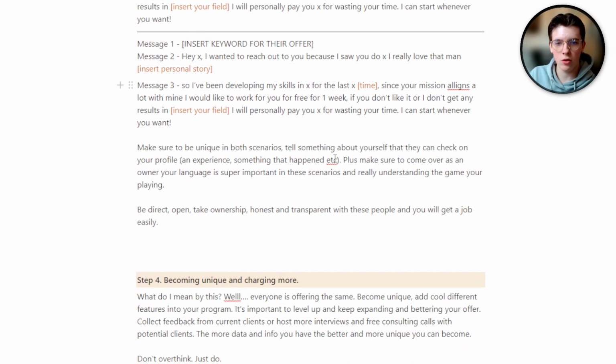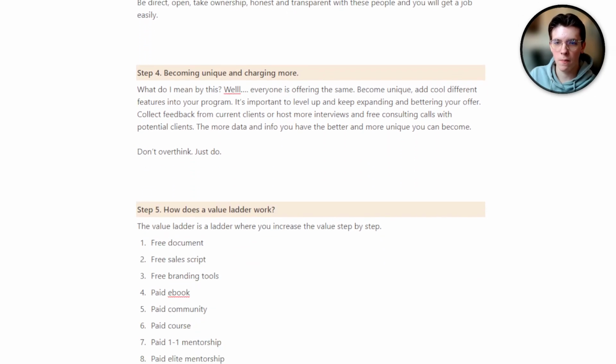Make sure to be unique in both scenarios. Tell something about yourself that they can check on your profile, aka proof, right? And an experience, something that happened, etc. Plus, make sure to come over as an owner in your language. Language is super important in these scenarios and really understanding the game you're playing, right? Be direct, open, take ownership, and honest and transparent with these people, and you will get a job easily, right?